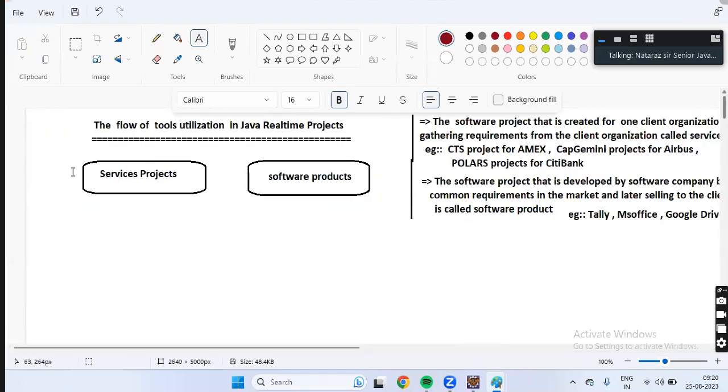Super. Start your career with service projects. Later, you move to software product. As a fresher, 1+2+, generally you won't get opportunity to work in product-based companies. They don't encourage you people.